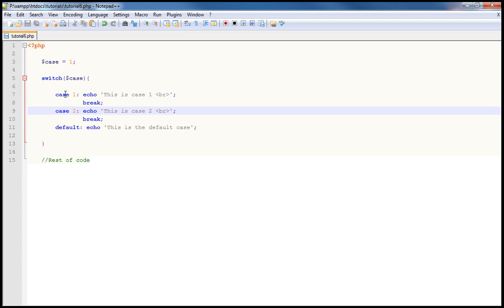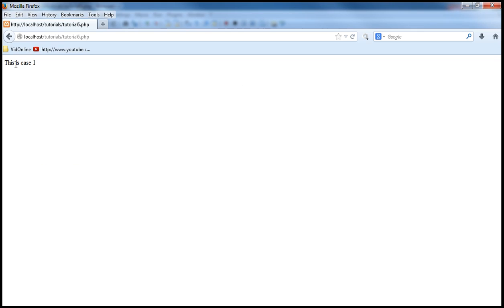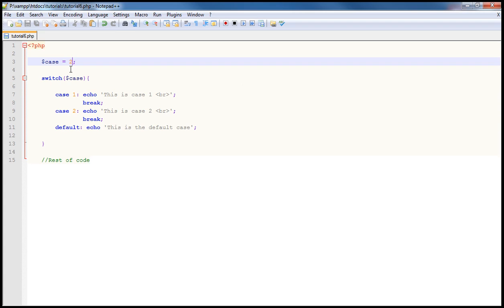Okay, so our variable here is set to 1. We do find case 1. Let's go through them one by one. So the variable is 1, we find case 1, we echo this, break out of the switch statement. This is exactly what we see. Now let me set the variable to be 2. What should we expect? We should see this is case 2. Let me refresh the page here. This is case 2.